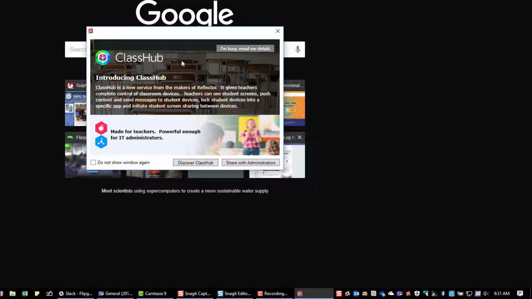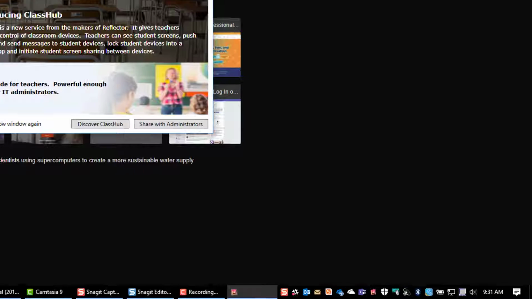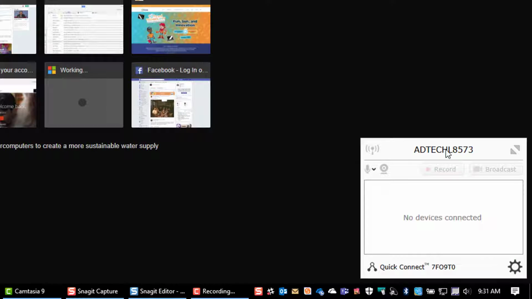Now, I did get this pop up here on mine. Depends on if you've checked this checkbox, but I can say do not show this window again by checking that right there, and that won't pop up anymore, and I won't see anything when I open up Reflector until that opens up down here and I just see what's happening. So at that point, for me, I'm just going to close this box out now, and this pops up in the corner. So there's a couple things that I recommend that you change.